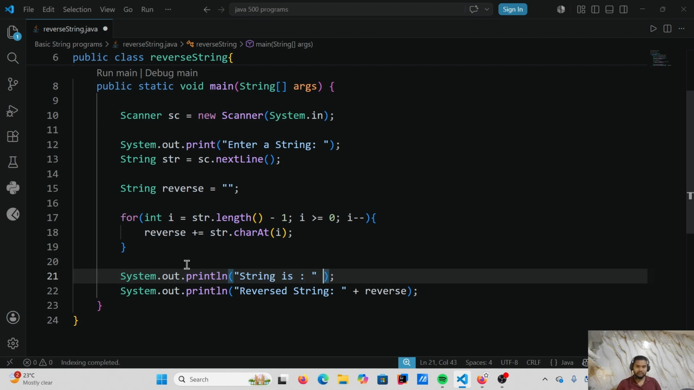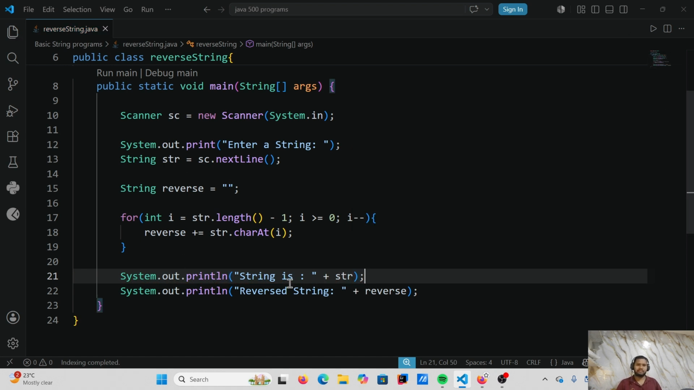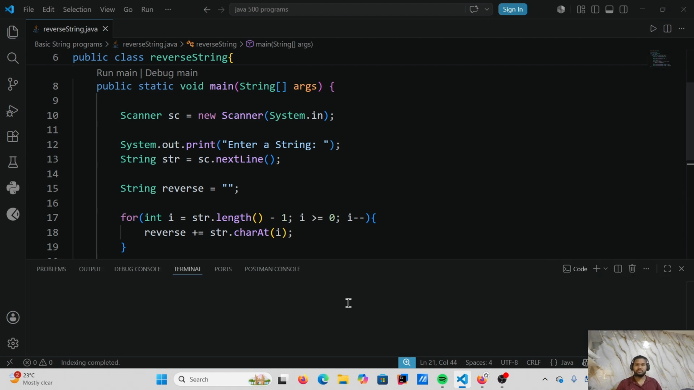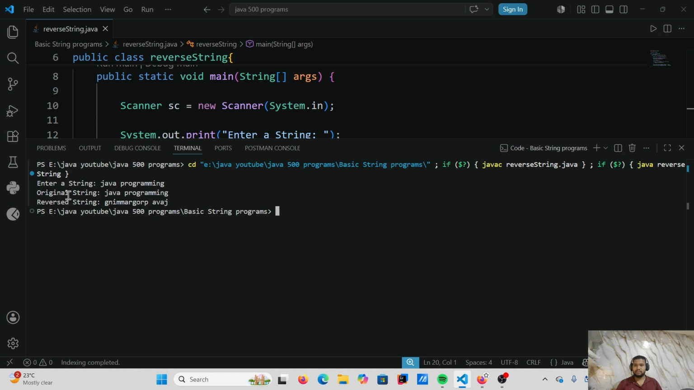"String is" plus str that we take as input. So we can also print the original string, or we can write "original string" here. Now run this program. Enter a string. The string will be Java programming. So this is our original string, Java programming, and this is the reverse string, gnimmargorp avaJ. It will reverse this whole string.